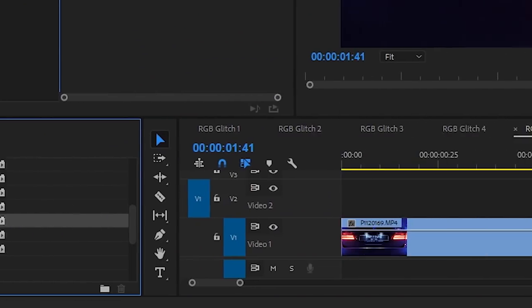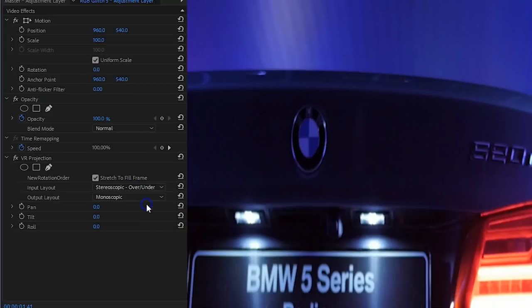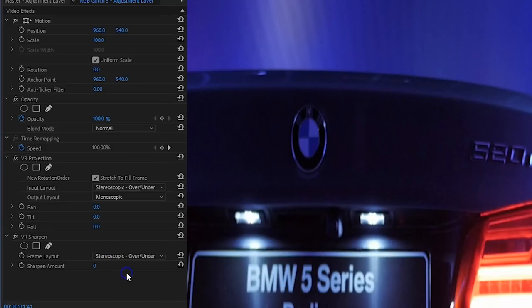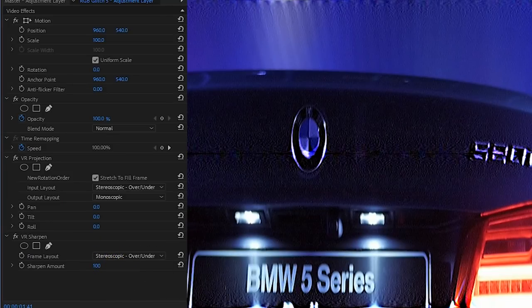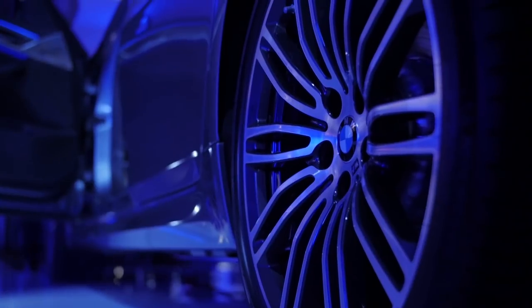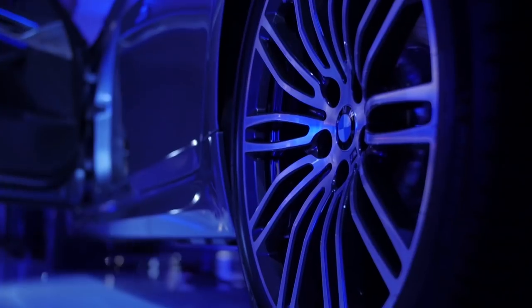And that brings us to the last glitch effect. Apply the VR projection to your adjustment layer and change the input layout to stereoscopic. Doesn't matter which one. Then add the VR sharpen, change the frame layout as well to stereoscopic, and increase the sharpen itself to maximum. Finally, add the chromatic aberrations again to it, and without animating anything, you've got yourself a sweet glitch transition. Make sure though that this is a short transition.